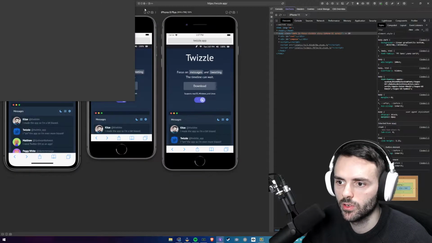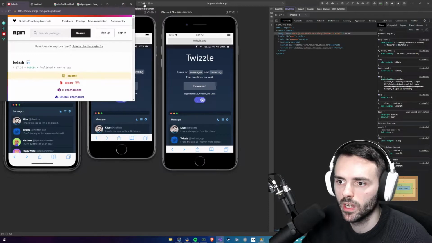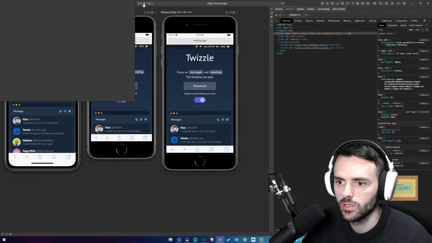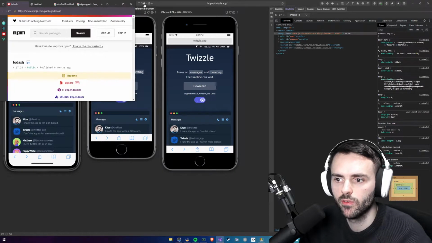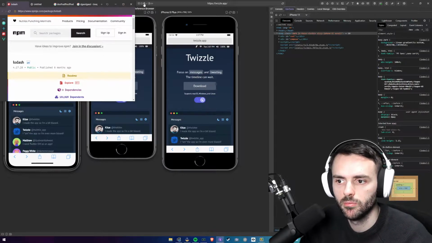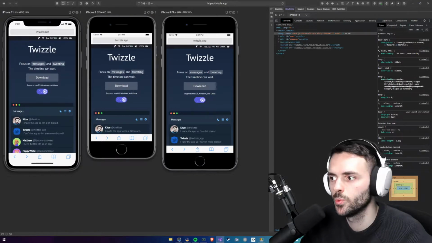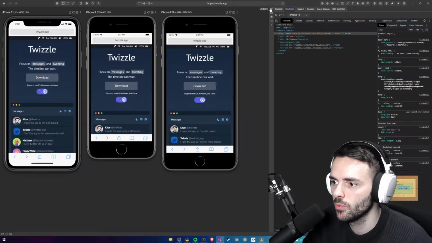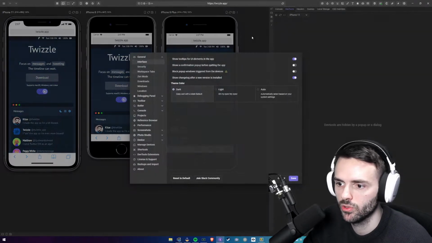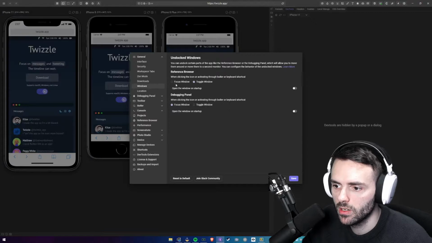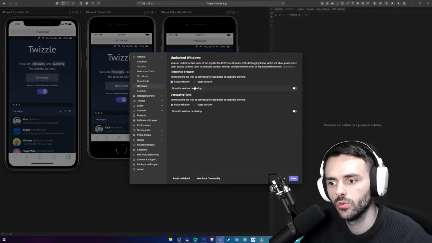So I'm going to undock the reference browser, and you're going to see that when I click this icon, this window is going to be recreated because I chose the behavior to be toggle. Clicking on it will open it, clicking on it will close it. Same thing we can do for the debugging panel, but I don't need to show you. It's the same behavior. So here now I'm going to choose focus window just to show you what is the difference.